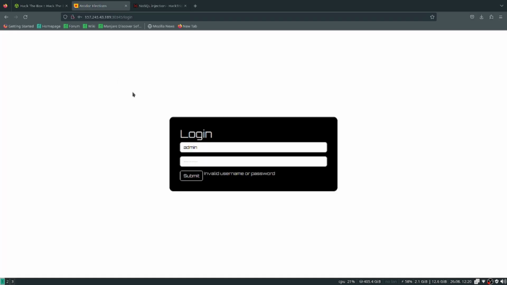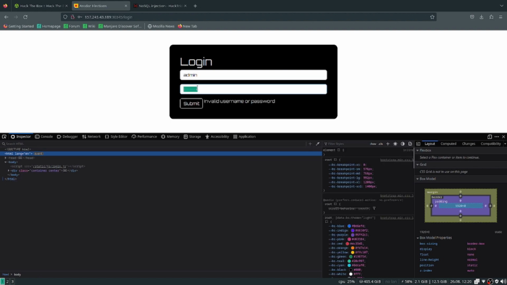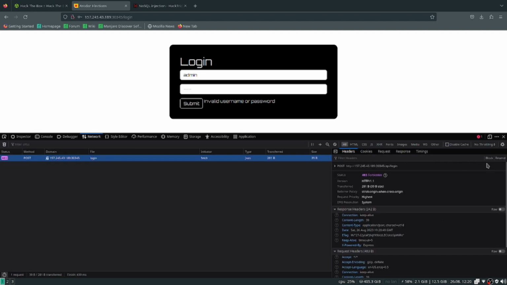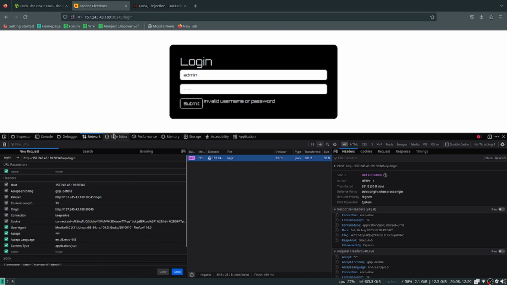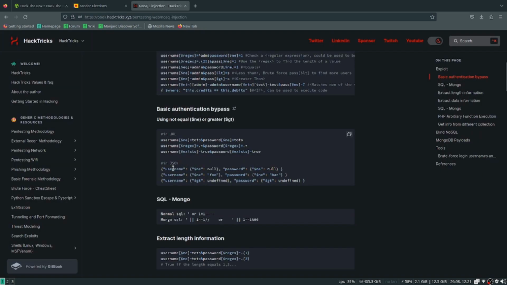So how this works for the most part, I'll just go and inspect and just do admin, and go on network. You could probably use Burp, but I'm gonna use just the Firefox thing right now. Probably not the best type of thing. So username is admin and password is admin, and what we're gonna use is this one: username and password. Username and password is the same thing.